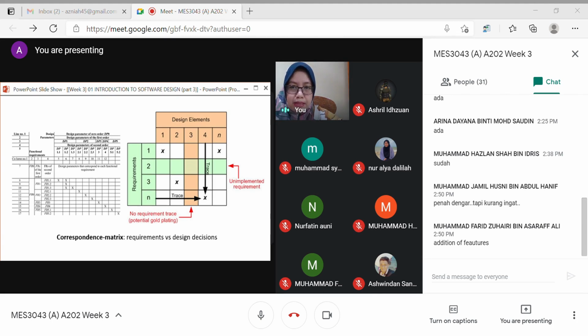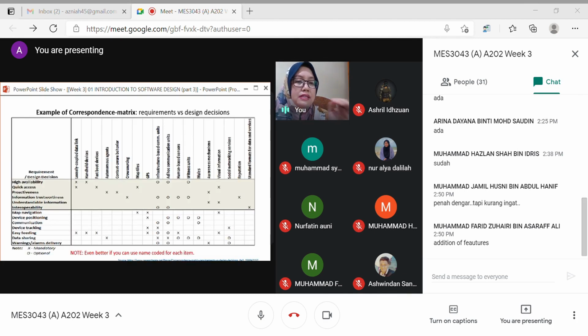So this is a good example. You have to read this, because they have given some of the requirements, and then dekat atas tu is the design decision that they make based on the requirements. So these are good examples that you can use for your design. But of course the best thing, it's better if you can use code. Macam ni dia just list out macam tu kan.